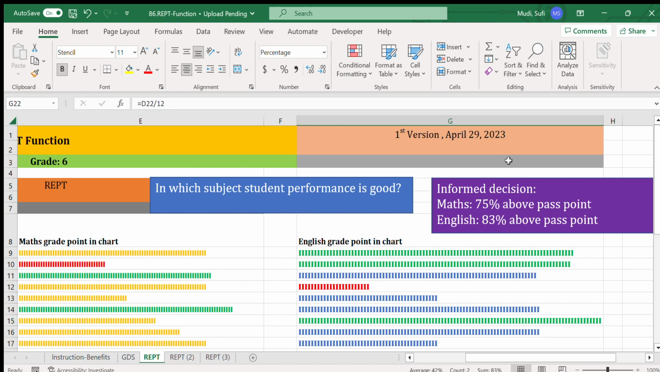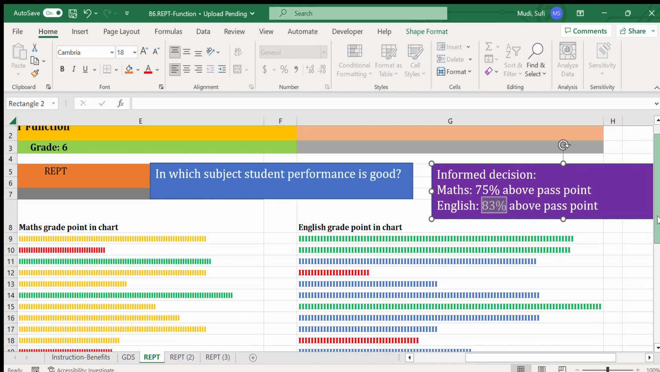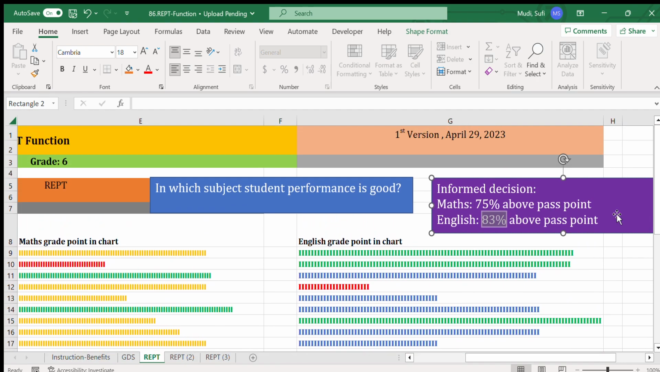So for our initial question, which asks in which subject student performance is good, now we can suggest an answer based on informed decision. For maths, 75% are above the pass point if we take 40 as the pass point, but we can change this based on the actual circumstances of the school regulation. In English, 83% are above the pass point. So in which subject is student performance good? Obviously it is English, where 83% have passed. So this REPT function helps us to make informed decisions.